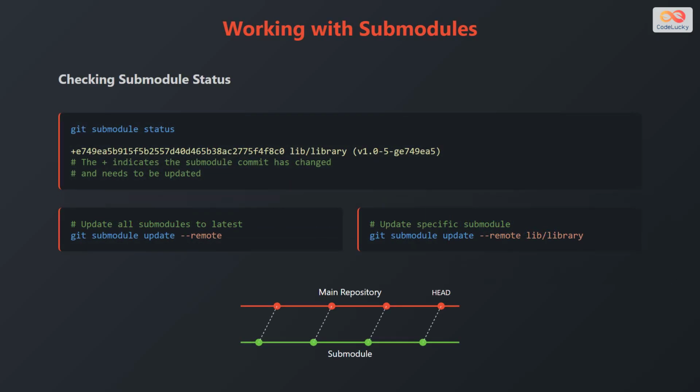To check the status of your submodules, use the command git submodule status. The output will show the commit ID of each submodule along with the path. A plus sign indicates that the submodule commit has changed and needs to be updated. To update all submodules to the latest commit, use the command git submodule update --remote. If you want to update a specific submodule, specify its path after the remote option, such as git submodule update --remote lib/library. The diagram here visually represents how the main repository and submodule evolve over time, illustrating the importance of keeping them synchronized.